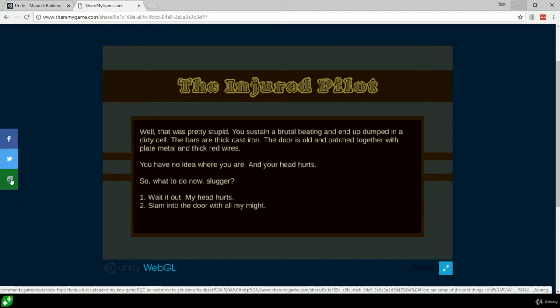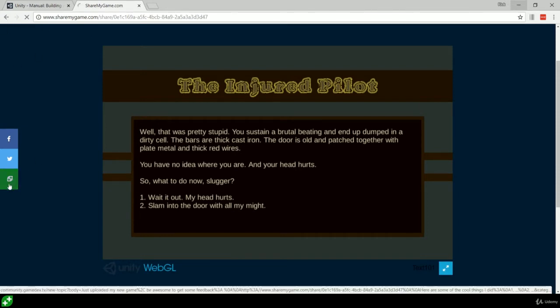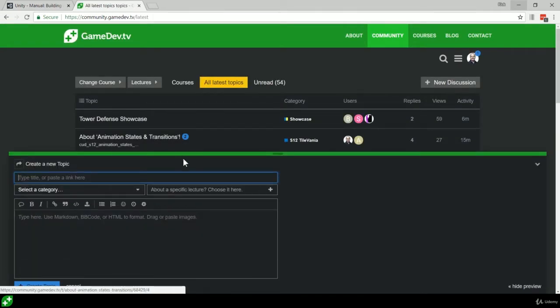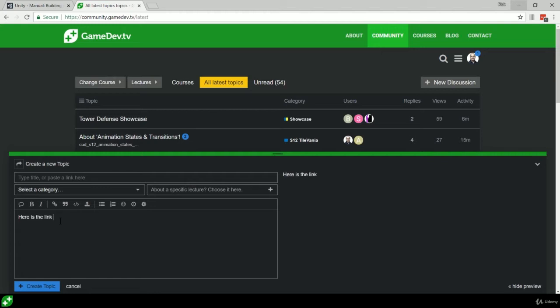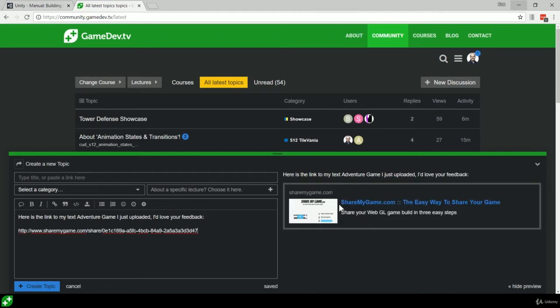our community site. If you click on this green button just here, or I'll also give you a link in the resources against the lecture discussions. But if you click there, that will take you to the community site, and you can share it straight away. So here is the link to my text adventure game I just uploaded. I'd love your feedback. And then paste the link. And so that is it. That's the process of you publishing your game.